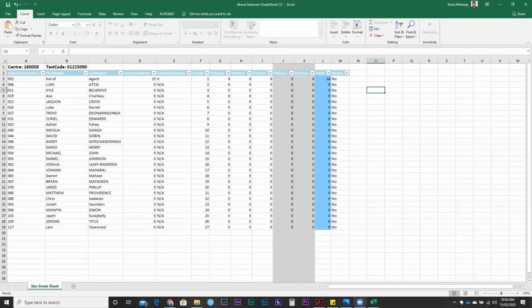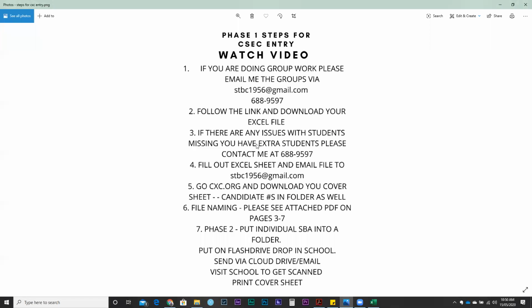Right, this is where we go back to this document now. If you are missing a child, so you're going through and you realize that a child is missing, just fill out the whole document and don't worry about it. You contact me and say, Mr. Maharaj, Shiva, the child is missing, and we will fix that one child.